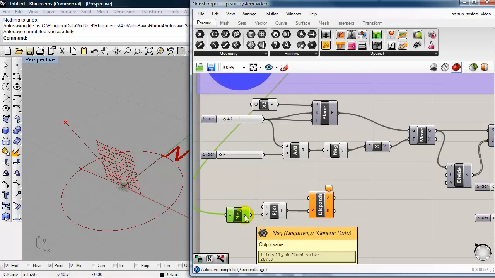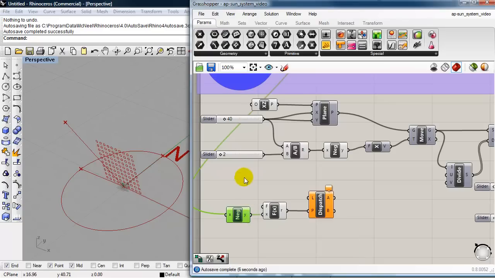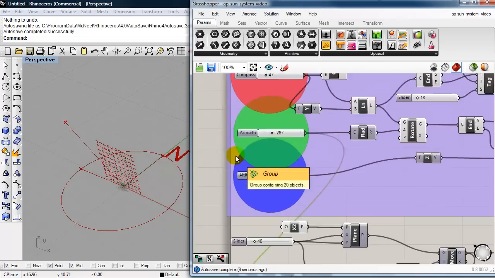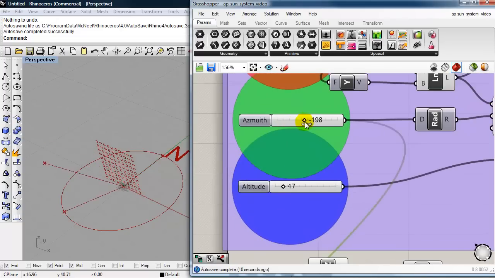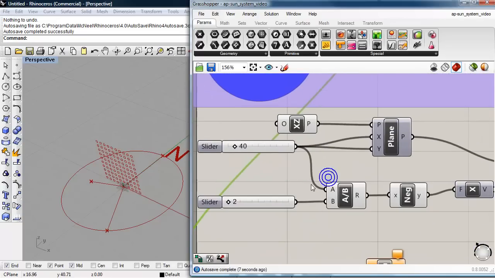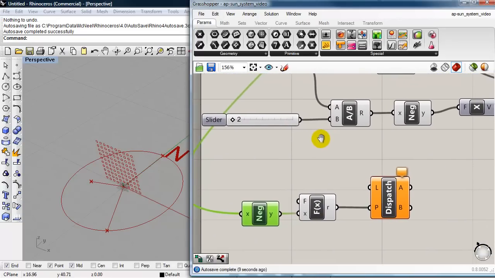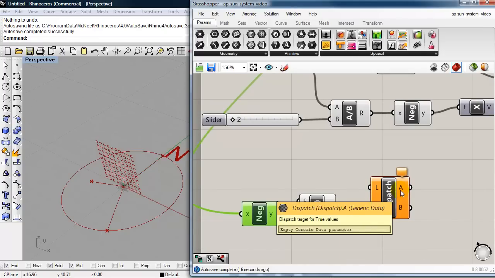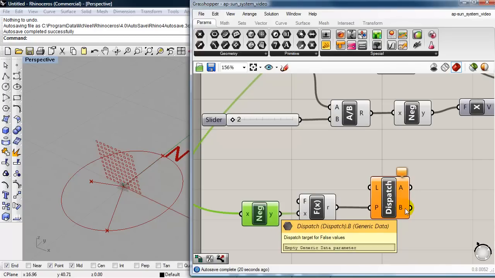Okay, so that's giving me, in this case, a positive 267 degrees. Well, let's make x less than 200. So we get a true. Okay, the result of my function is true, therefore that's going to use A.